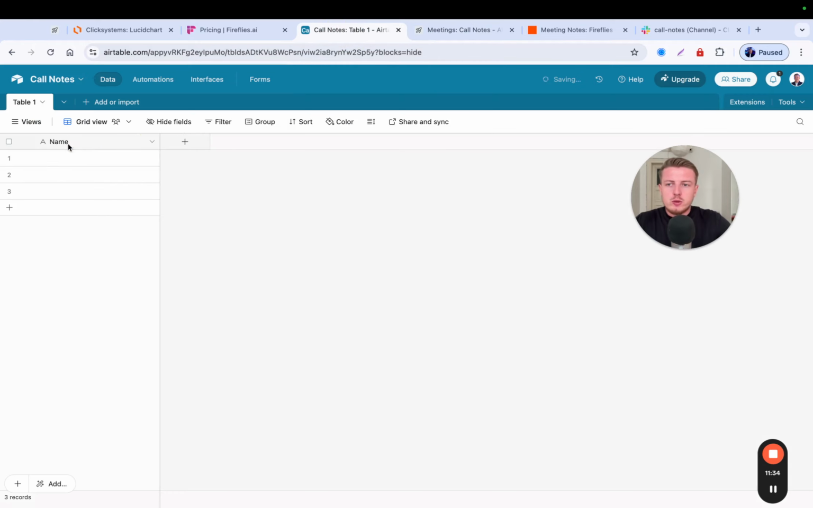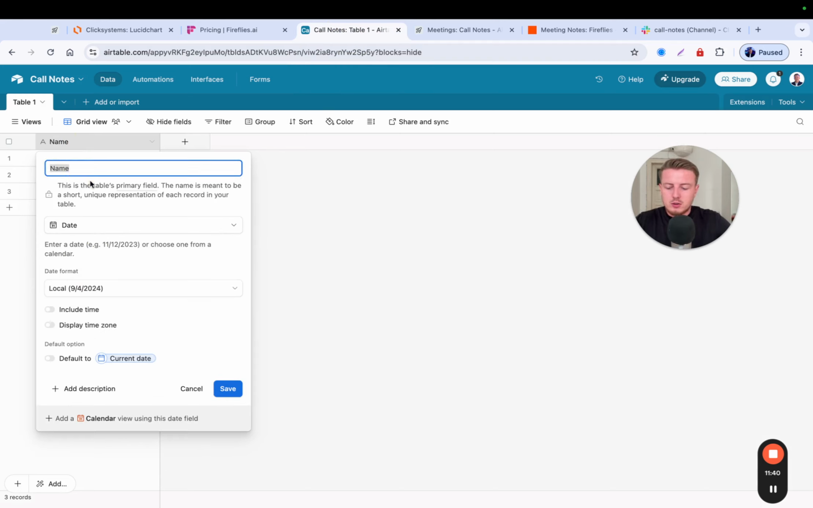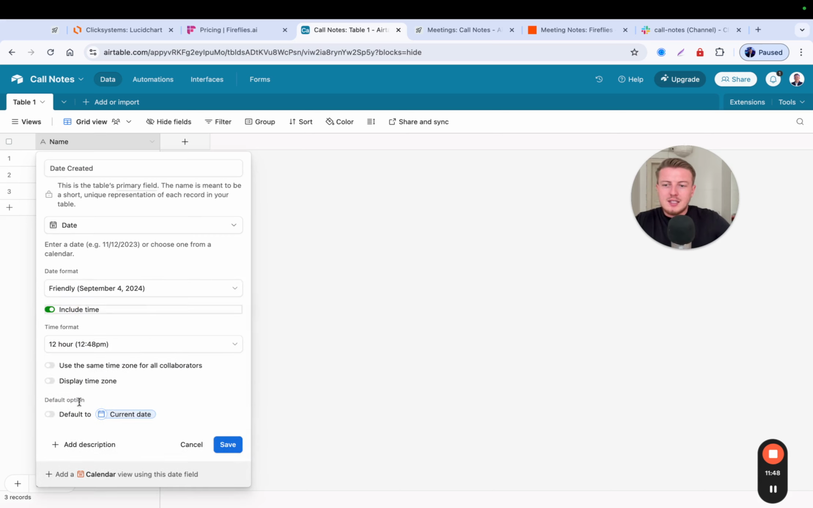So what you want to do is double click on this first column and change it to a date format, right? So we're changing this and we're going to rename it Date Created. Okay, and then I like to make it a friendly format, include time, and then we're going to default to the current date. So like this, and click save.